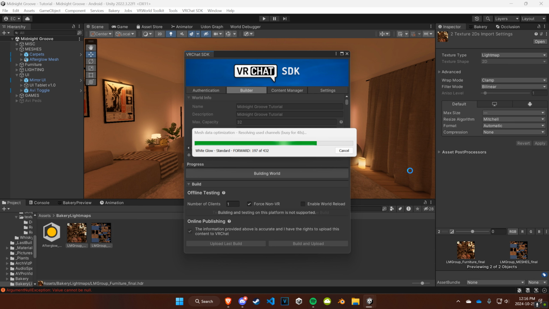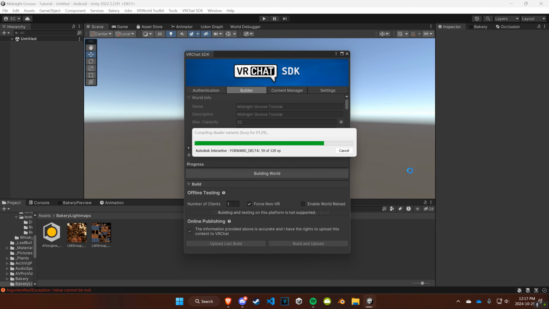And once you're done with the Quest version, if you want to go back to PC, it would just be from the same little box up here that says Android now, switch that back to Windows, and wait for that back in the PC version.